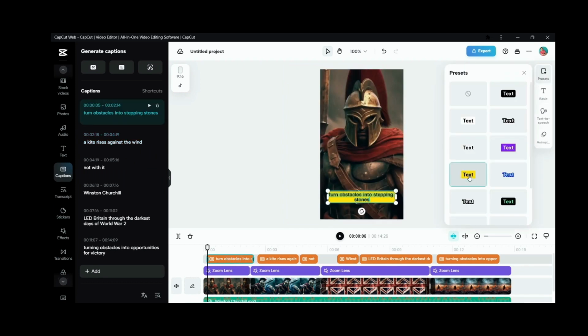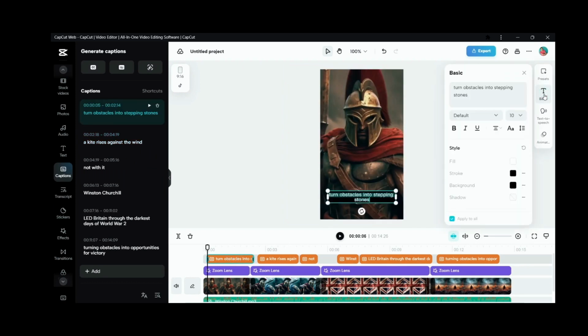And once I do that, all I need to do is stylize the captions to my liking, and then we can give that a look to see how that sounds.